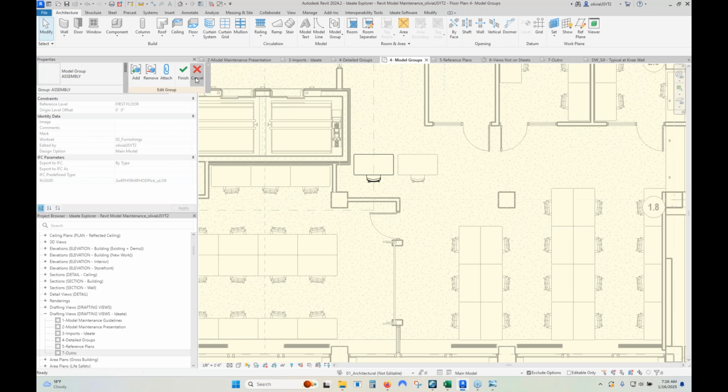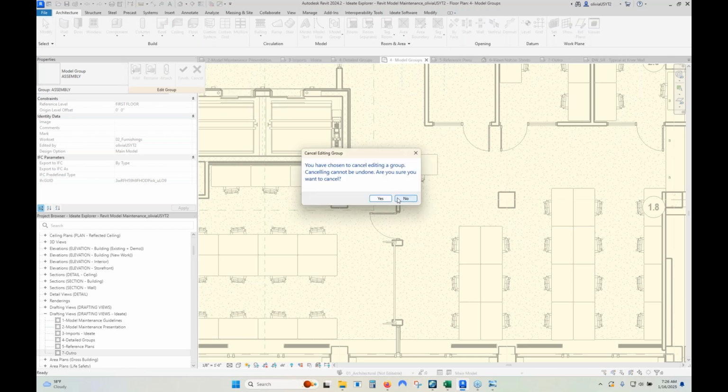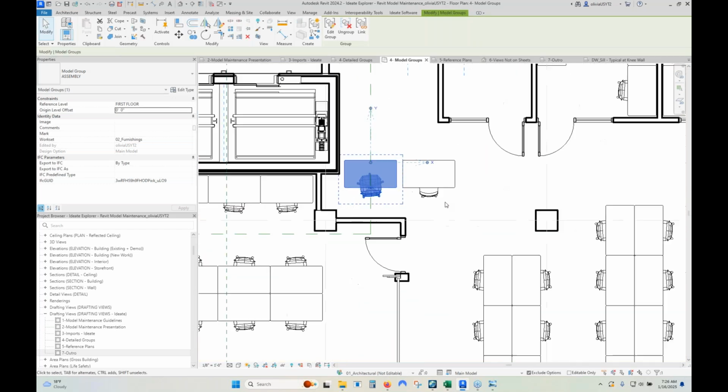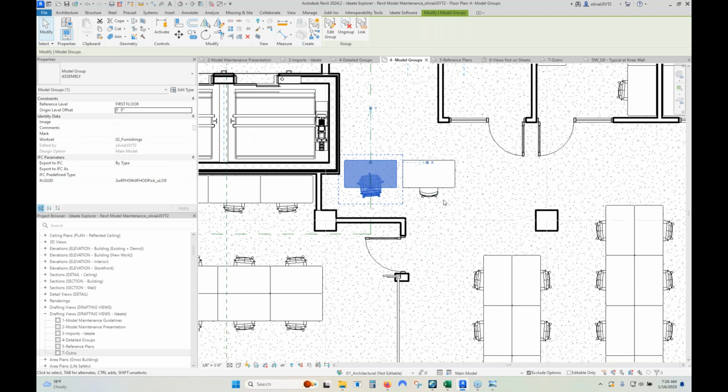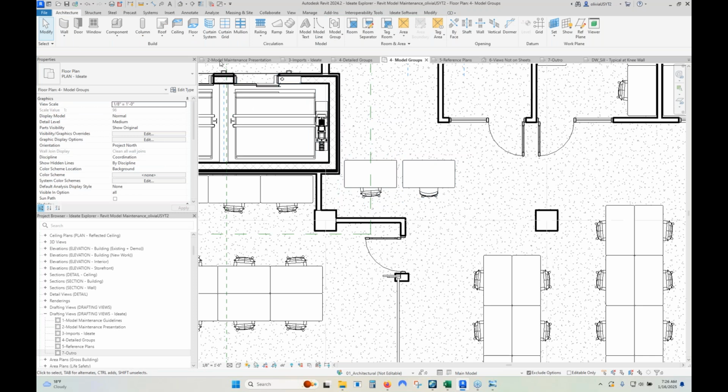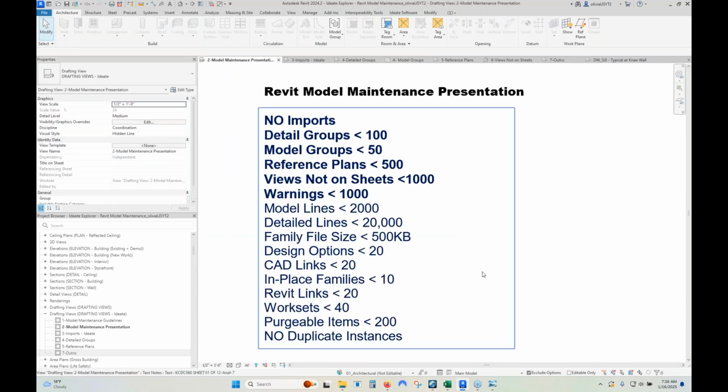But for now, I'm just going to cancel out of that. And I'm going to say yes. I do want to cancel out of this, but that would be the workflow we would use to clean up these types of groups. Okay. With that, let's get on to our next topic, reference planes.